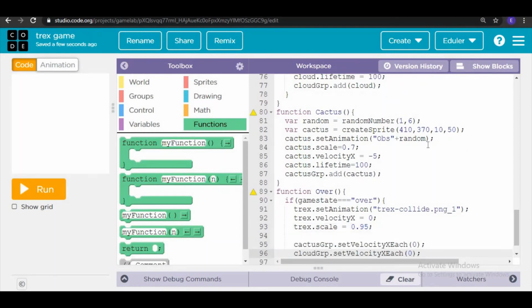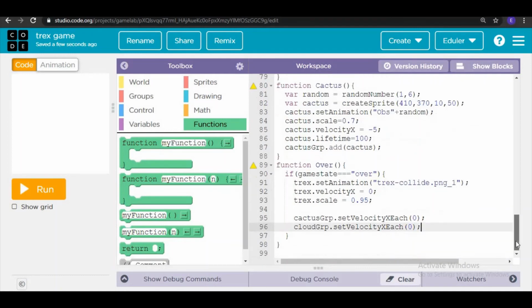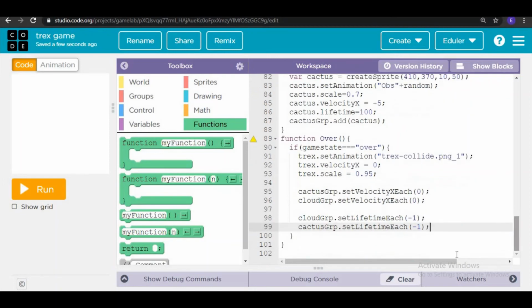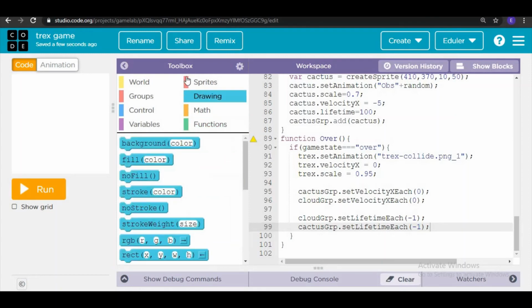Also, cactus group set velocity x each would be 0. All the items, every object in the cactus and the cloud group, their velocity x would be 0, right? And also set the lifetime of the cactus group as well as the cloud group to be minus 1. So set lifetime each. You will get all these in the sprites.